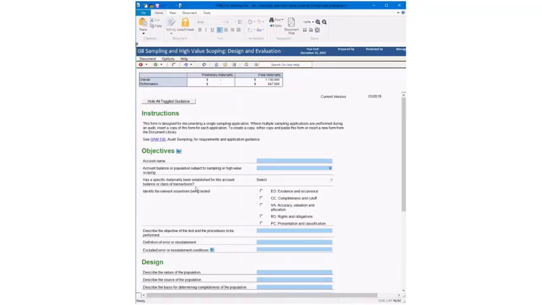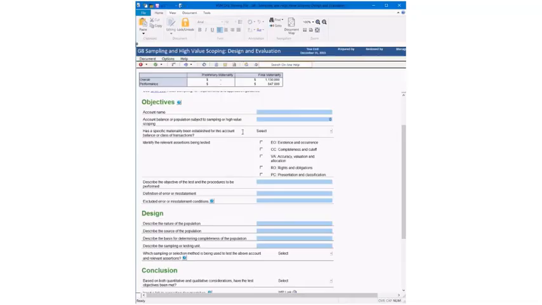So running through the form top to bottom. Objectives are there to set out key information about the population and the testing that you have planned to perform. The account name is reasonably self-explanatory, which account is being subject to sampling. I note that this may or may not be equal to a line item in the face of the financial statements, as the risk assessment may be different for different components of any given line item. So for example, we'll say we are going to populate this form for trade receivables.